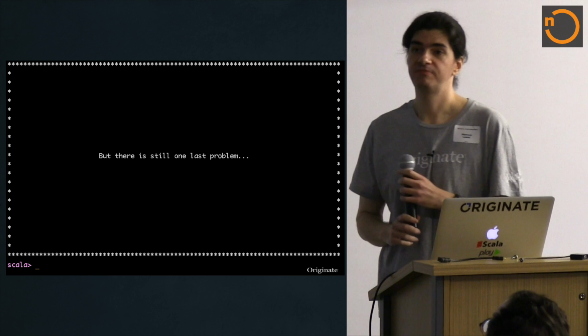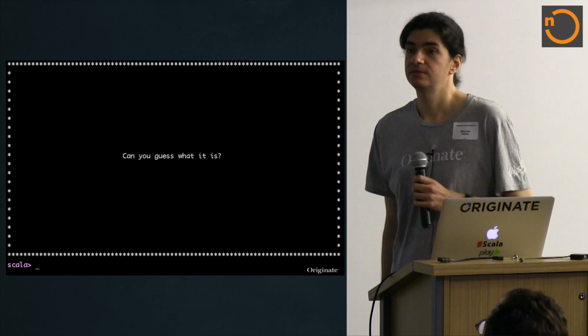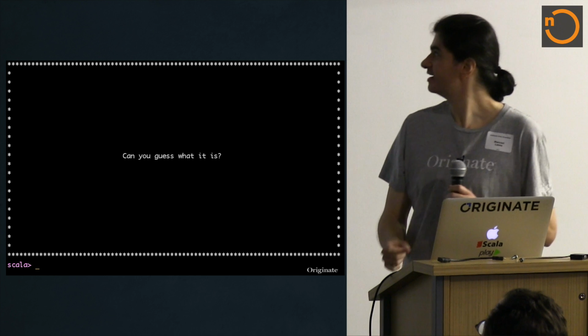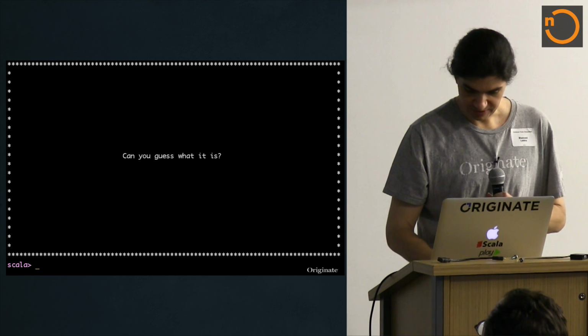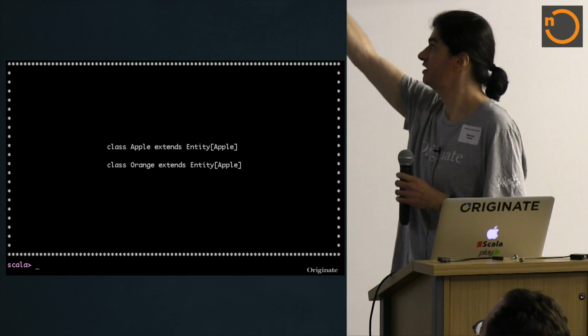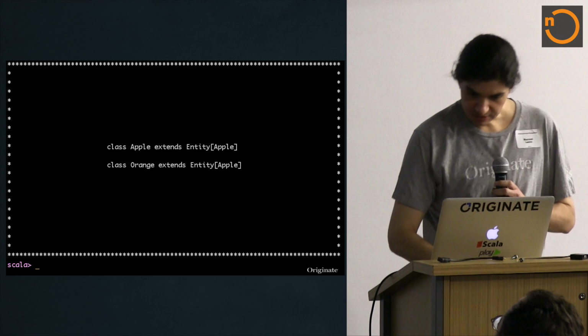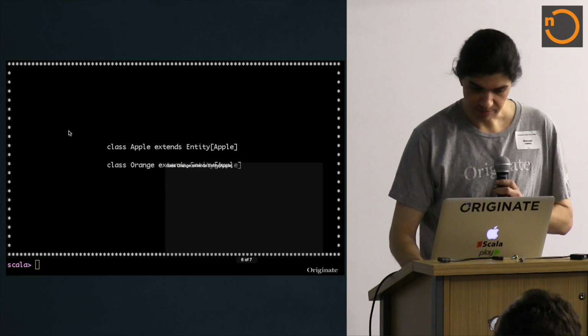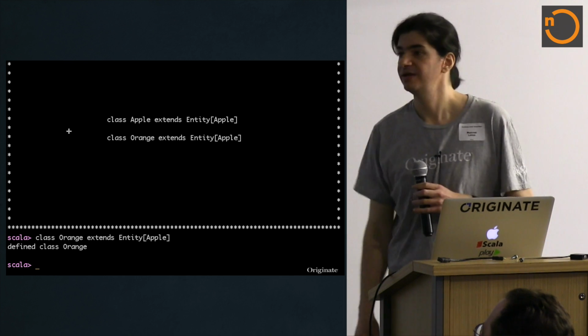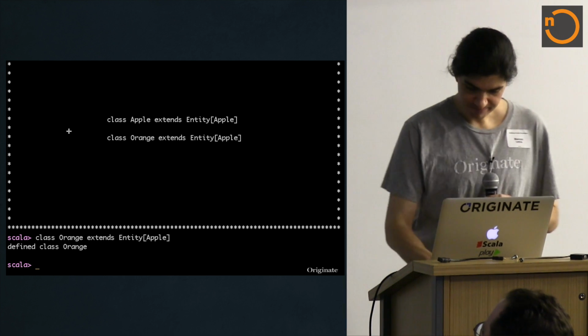But there's still one last problem. There's always problems. You can extend Apple. Oh, thank you, sir. Can you guess what it is? And our good friend there just gave us the answer. I may have a class Apple that extends Entity[Apple], and Orange can extend Entity[Apple]. So just to show you that the compiler will happily accept it, I just did it. I created a class Orange extending Apple, okay? Thank you, sir.